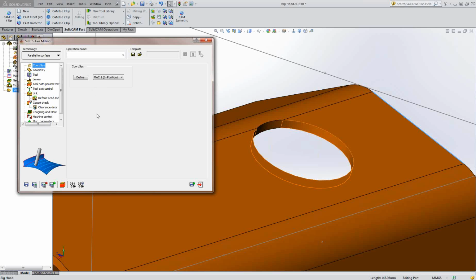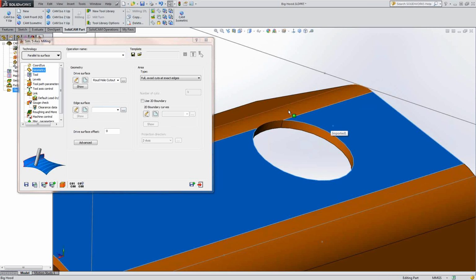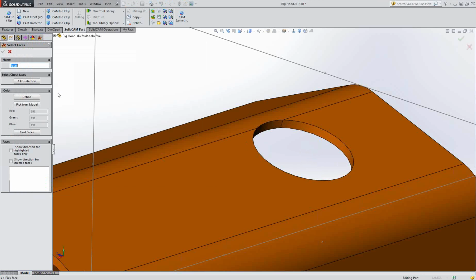So while it sorts itself out, we'll go to the geometry page and you'll see that we've now got an edge surface. Now which edge do you pick? In actual fact, the surfaces that we want to pick are these two, because they form the surfaces that go right round about the hole. So we'll click edge surface, round cut drivers, and I'll choose that and that.